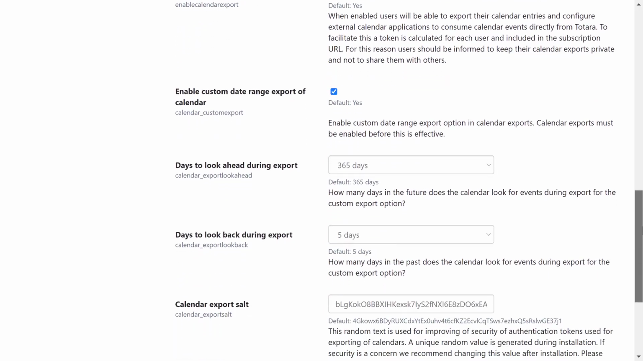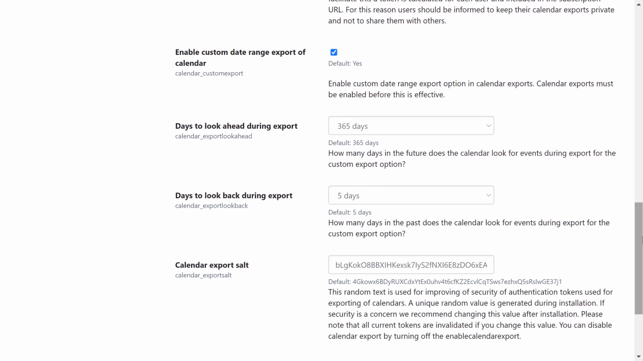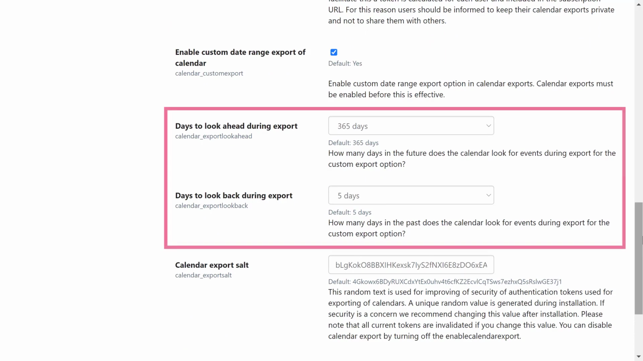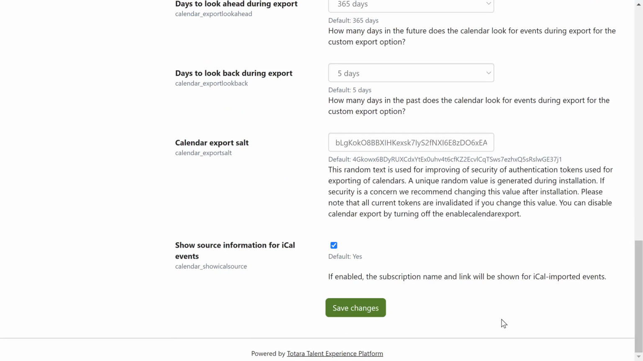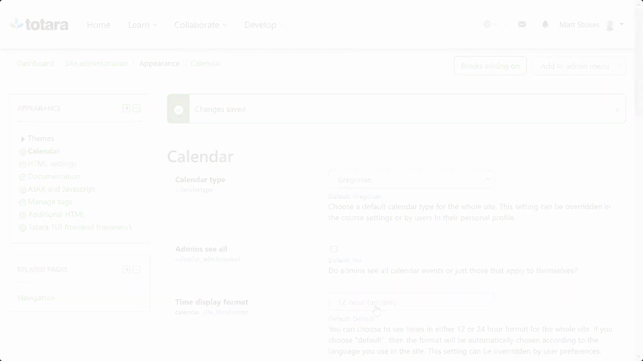If users are working with an external calendar application, then they can export any calendar entries from Totara, and site administrators can decide the time period for the data to be exported. When you're happy with how you've set up the default settings, don't forget to select Save Changes.